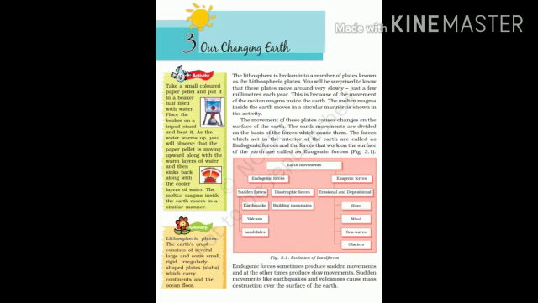The lithosphere is broken into a number of plates known as lithospheric plates. You will be surprised to know that these plates move around very slowly, just a few millimeters each year, because of the movement of the molten magma inside the earth. The molten magma inside the earth moves in a circular manner. The movement of these plates causes changes on the surface of the earth.